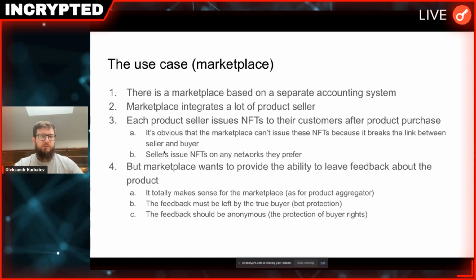And the next one, sellers issue these NFTs on any network they prefer. You can't push them to issue NFTs only on some preferable network. You can't say, okay, you should issue these NFTs only on Ethereum, only on Polygon, only on Polkadot, only on Bitcoin. It doesn't matter. They will decide themselves how exactly and where exactly they are going to issue these NFTs that confirm their relationship with consumers.